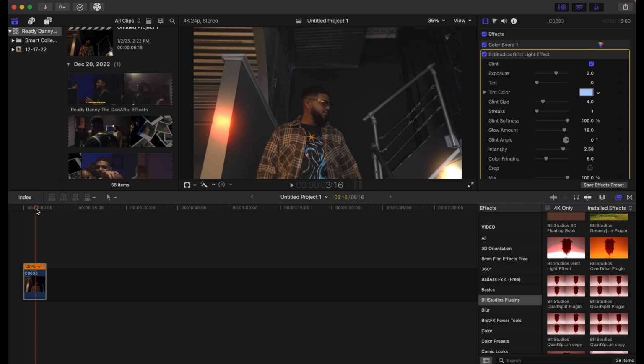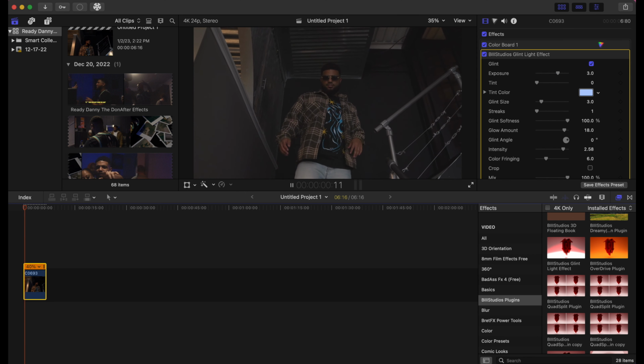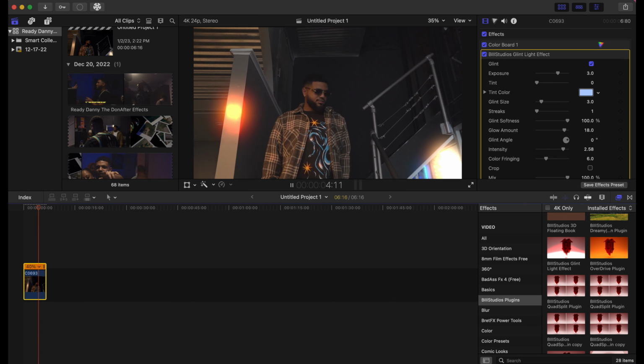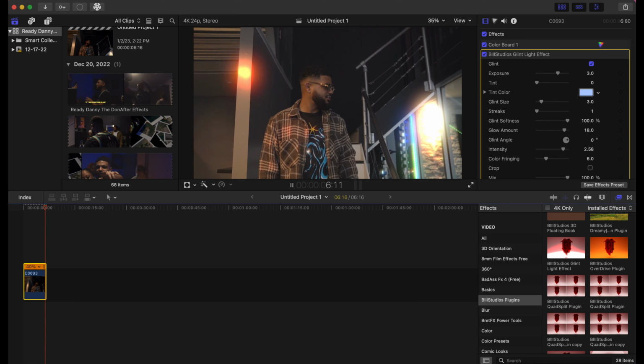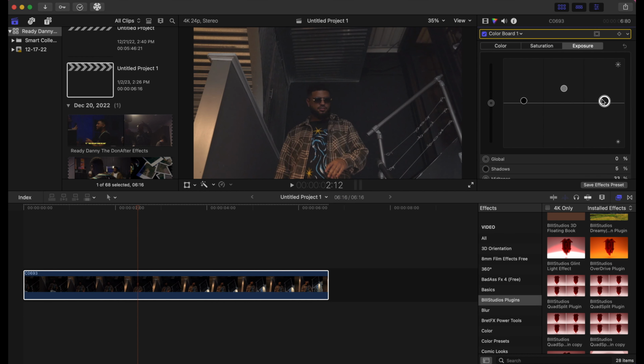You see his glasses shining a bit, and we can always bump the exposure up, or we can turn it down. It's just really up to you on what you want the film to look like. So as I play this back, it's nice right there. So yeah, that's one of the effects that's in the bundle suite.